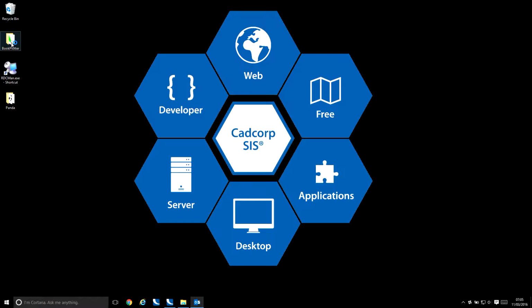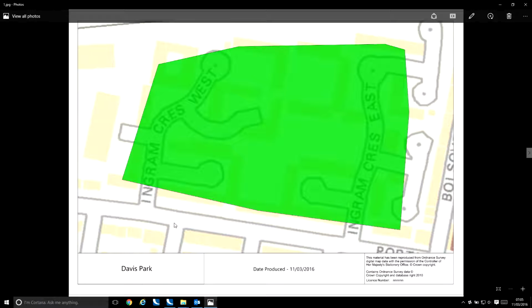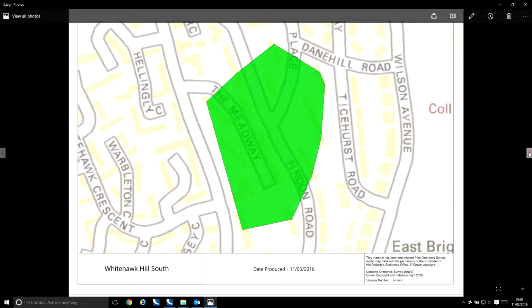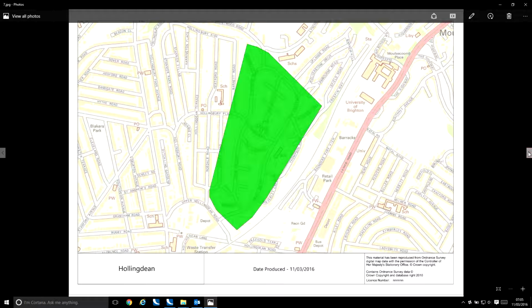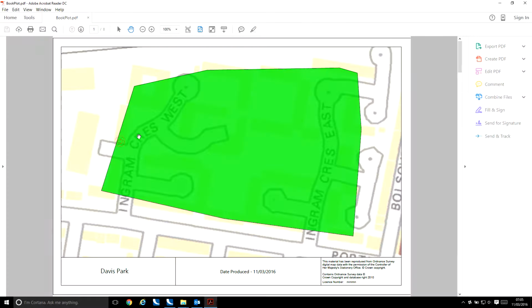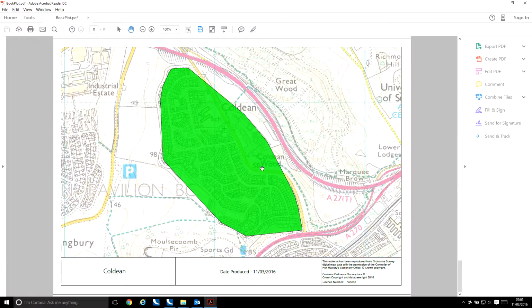When I go to my book plotter folder on my desktop, which is where I saved it, you'll see that we've got 8 JPEGs and 1 PDF. If I click on my first JPEG, you can see that we can go through each of these, and they're exactly the boundaries that we captured earlier using the processors. Then we can open our PDF, which is one merged PDF with all of our different neighbourhood areas in.